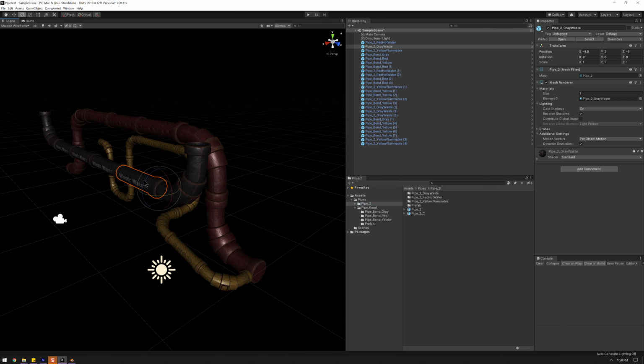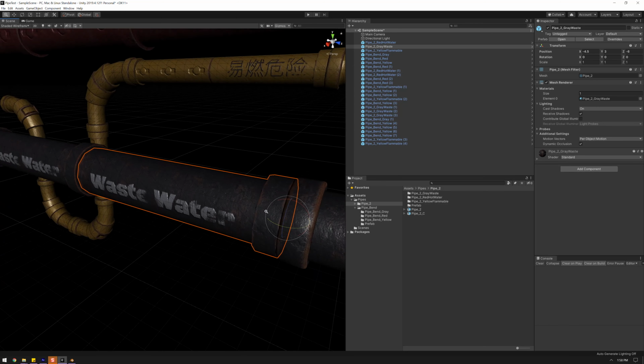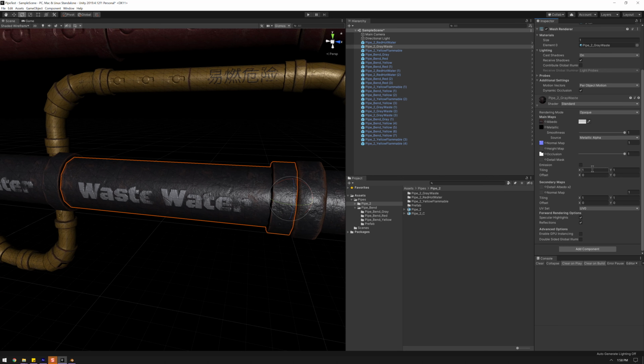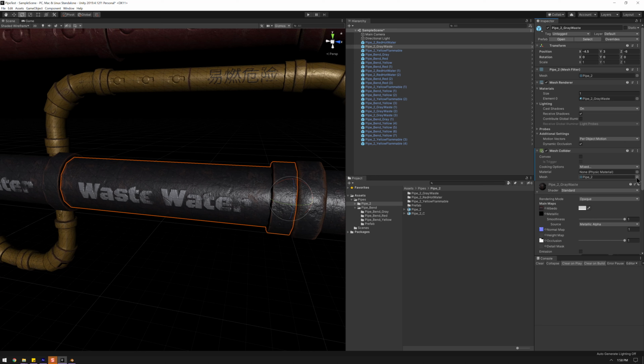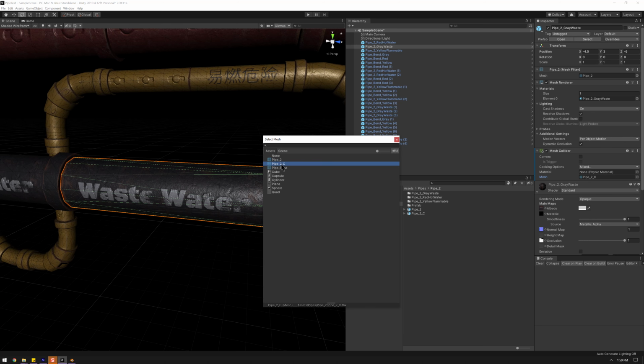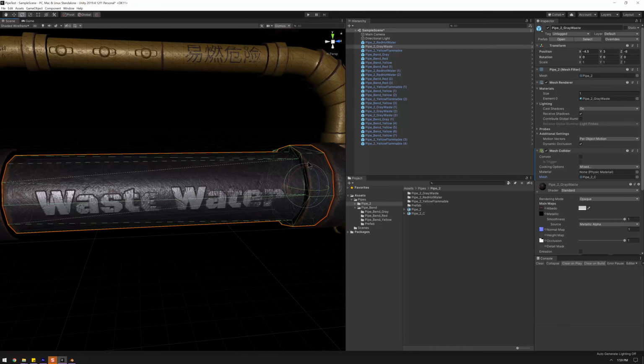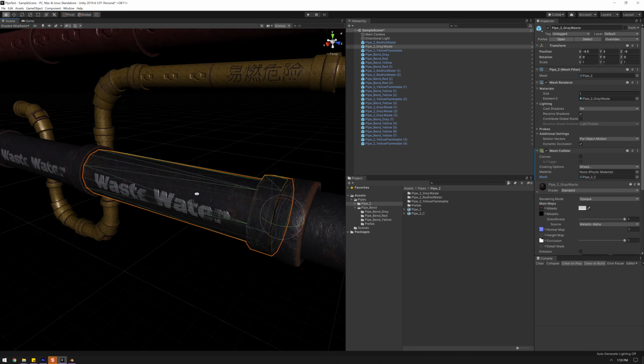If we now come over to that particular piece of pipe, like let's just say this one here, open it up, go to Add Components, Mesh Collider, you'll notice it says pipe _2. We select this and we choose pipe 2C. And now you'll see it's using the collider that we just created for this object instead.